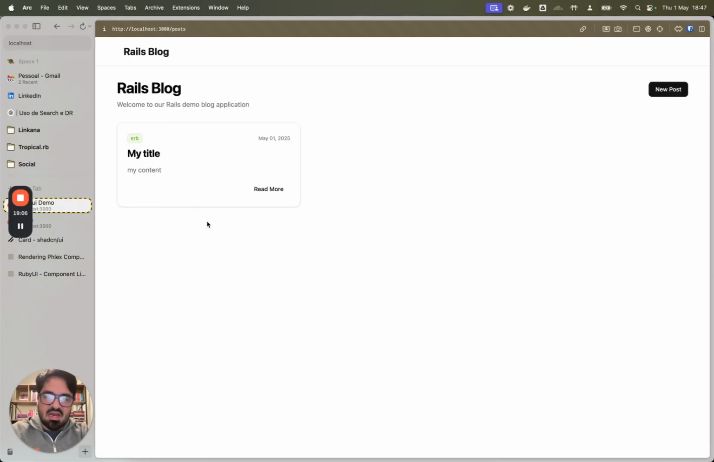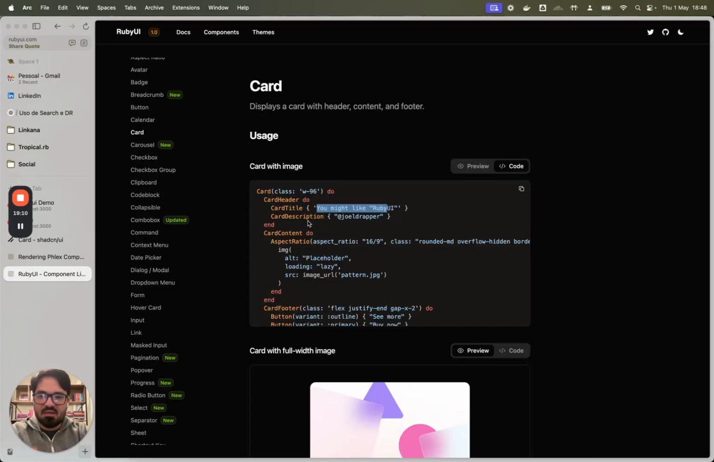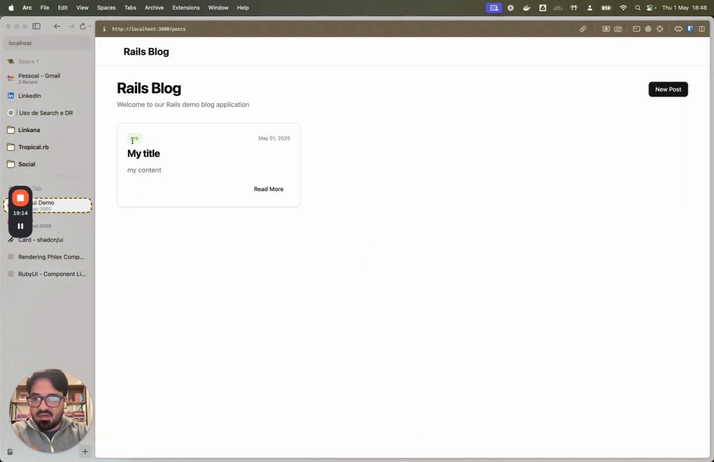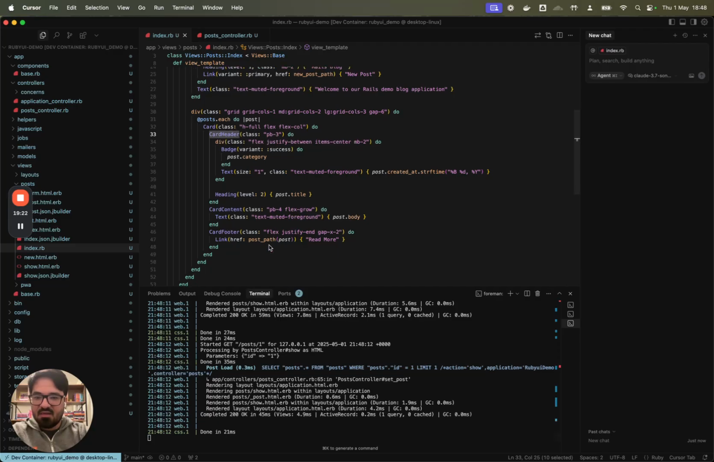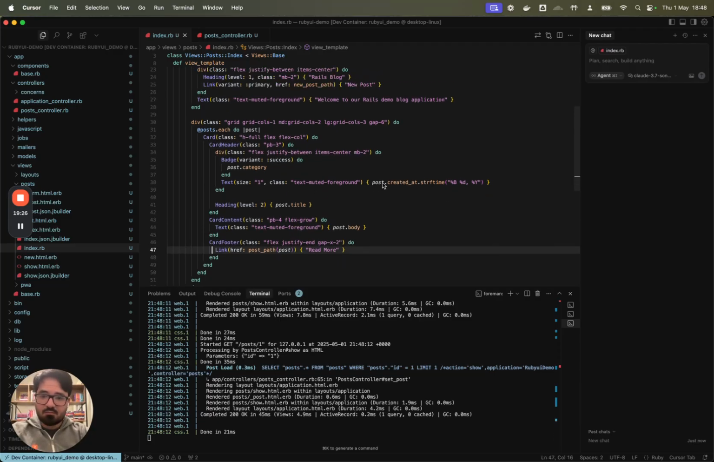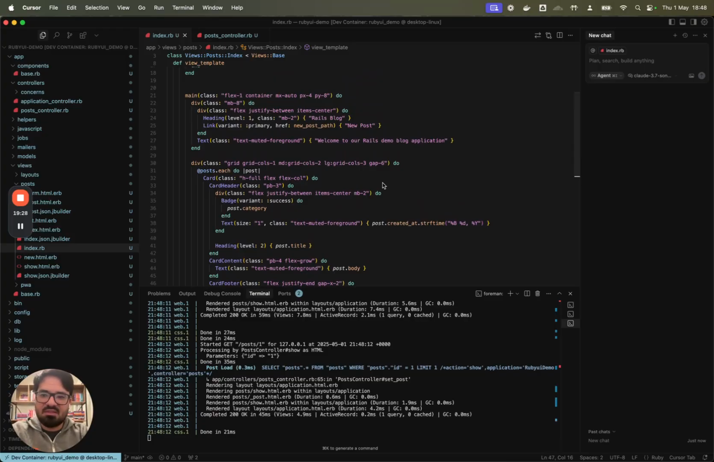But okay, so we have saved here, and then we are going to come back, and voila, we are using our RubyUI card component, like that one here. This is the tag that we have been using, adding our tags, our link here. So this is the link, and it's just that.